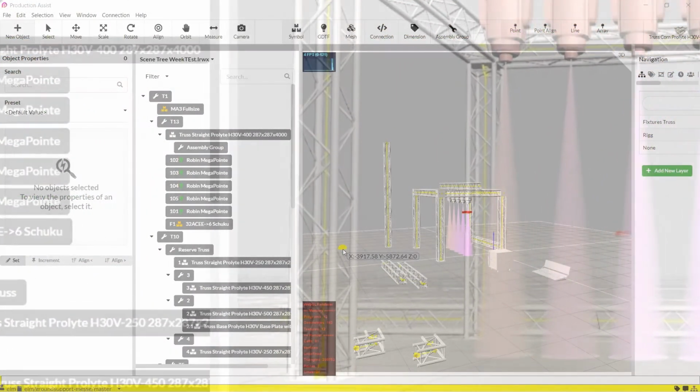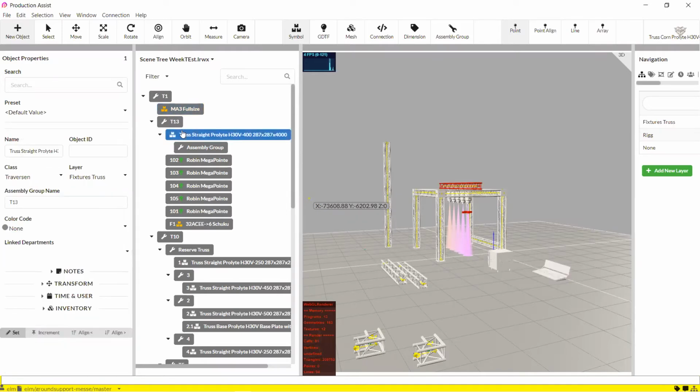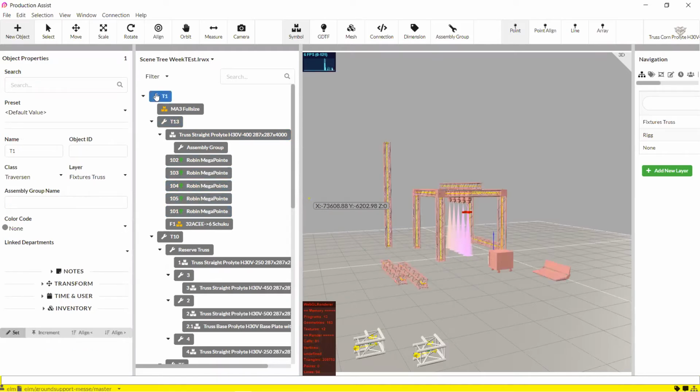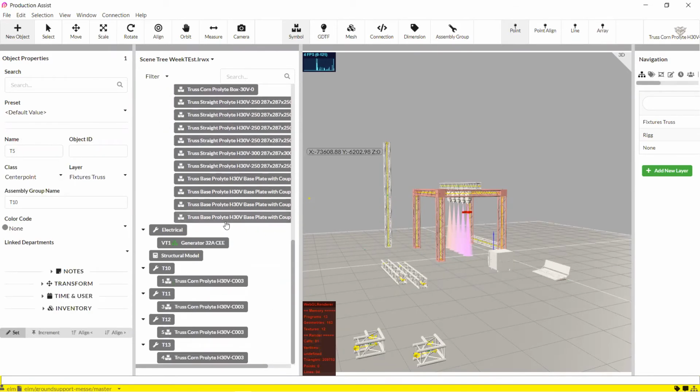The scene tree uses different icons or symbols for each object type. The box icon stands for the components. The light bulb correspondingly for lamp fixtures. And the tool icon for the assembly groups. The calculator icon stands for calculation elements.